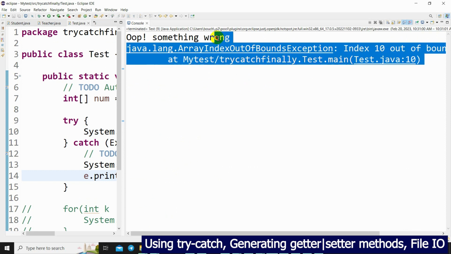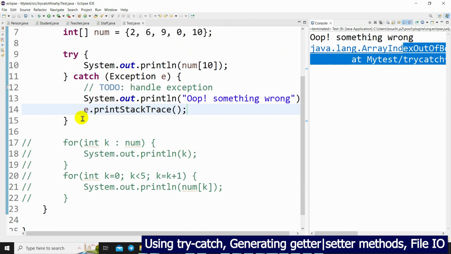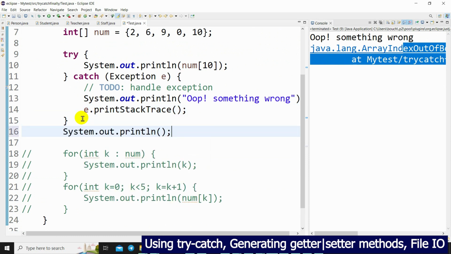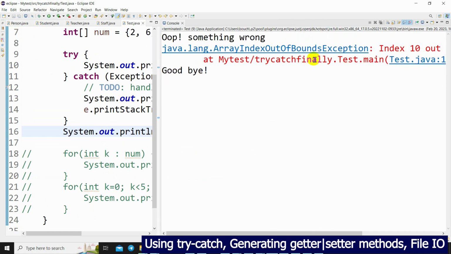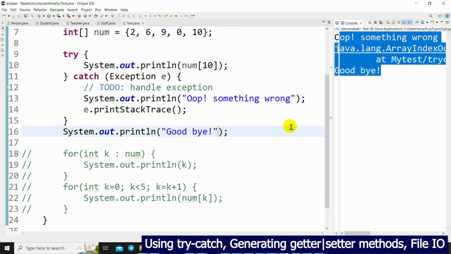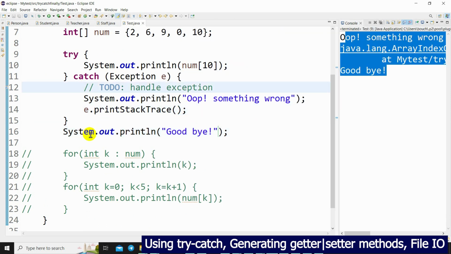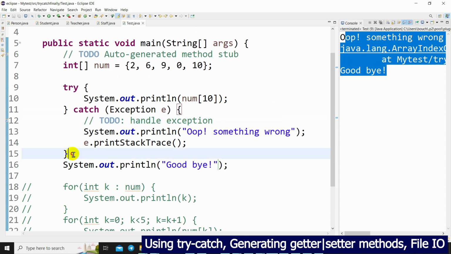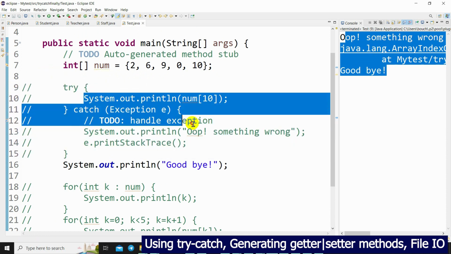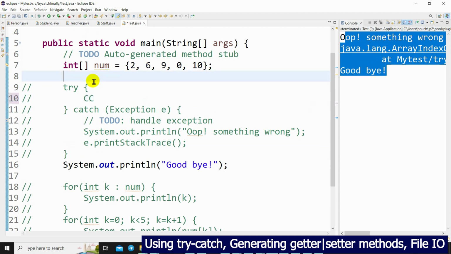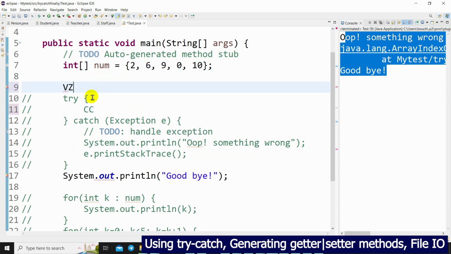It actually converts the message into text, right? So the program is still able to run even if you have something wrong here, no? Because we do try catch. Goodbye. You can see, although something went wrong in the program, it catches the error, does something, and then the program still continues.